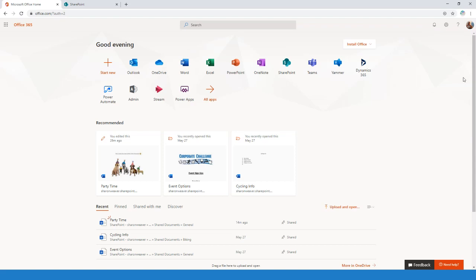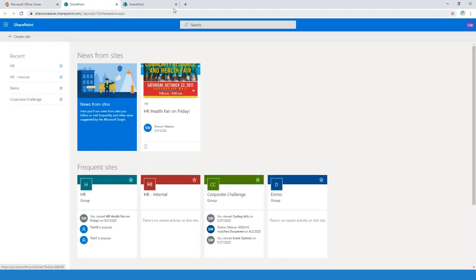Once you've logged into office.com, you can see that a lot of my applications are up here. The more frequently you use these applications, the more they'll kind of float to the top, kind of like search. The ones that you use the most frequently will pop up right at the top. In this case today, we're going to talk about SharePoint. So I'm going to pull up the SharePoint icon, which is going to take us to the SharePoint landing page.